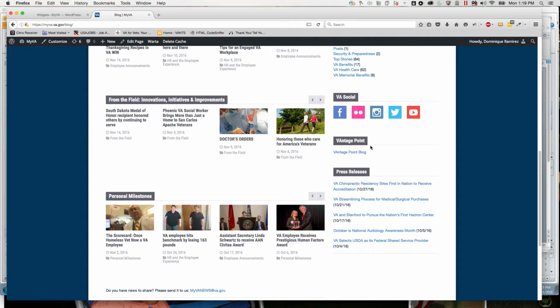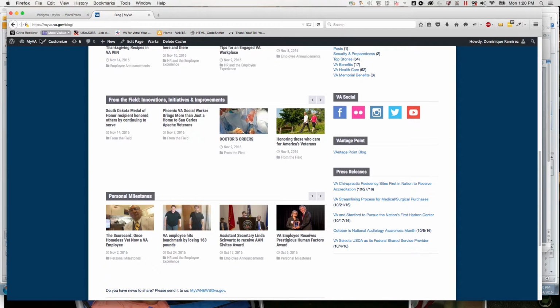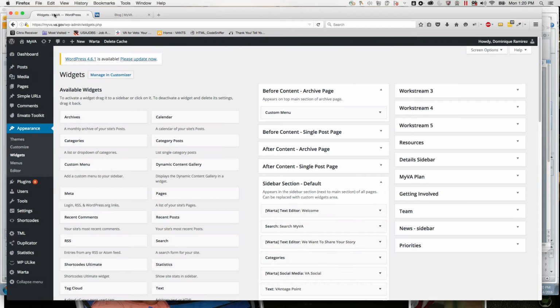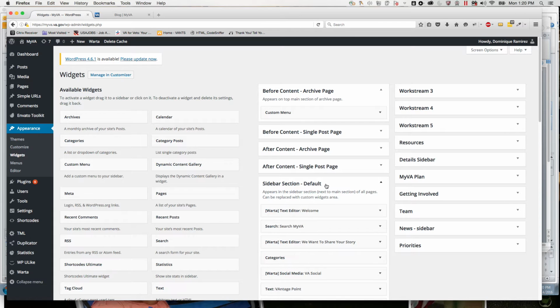So that's the sidebar section default, and there's a widget within there that's called press releases, which is what we're going to be updating. I'm just going to go through the process one more time. If you go into the dashboard, you hover over that, and you'll see dashboard. Click it. That'll take you to the dashboard, and you need to go down to appearance, select widgets, and then go over here. You see sidebar section default. Usually it's going to be collapsed. Click on it to open it up.